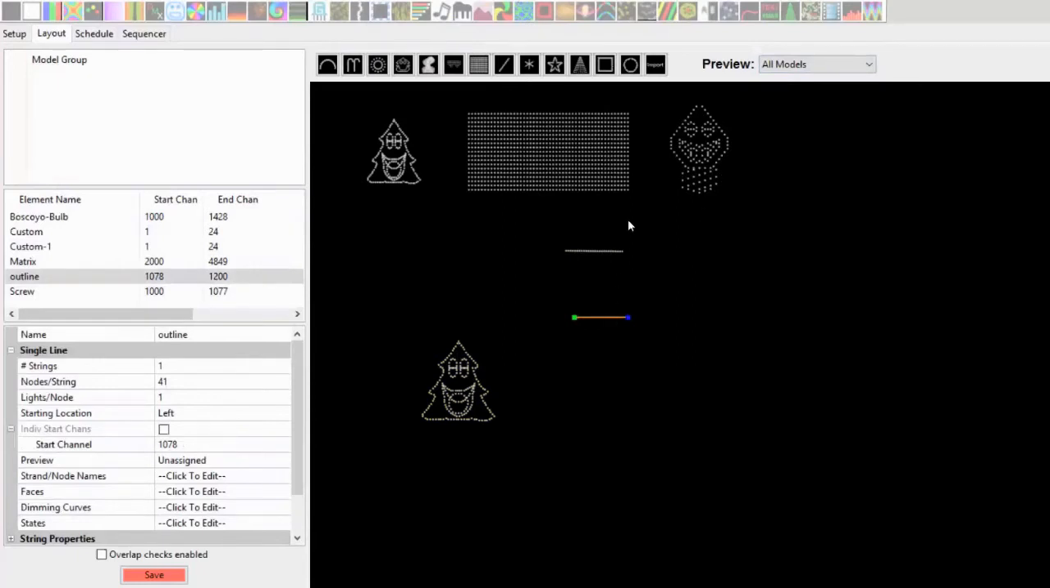Because they're mapped to exactly the same channel numbers over here, you can see that the screw starts at 1000 and the bulb starts at 1000, so they both start at the same place. If I drop an effect onto these lines, it will light up part of the bulb. If I drop an effect onto this part here, it will change the color of the screw, and if I drop an effect onto this line here, it will change the color of the outline of the bulb.